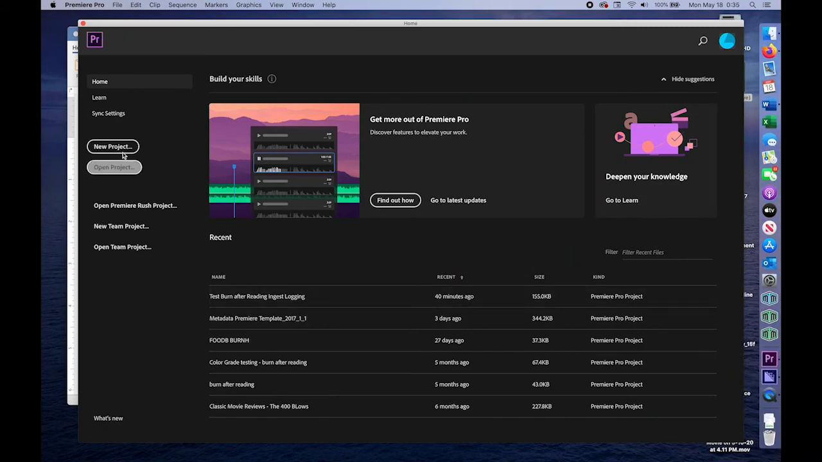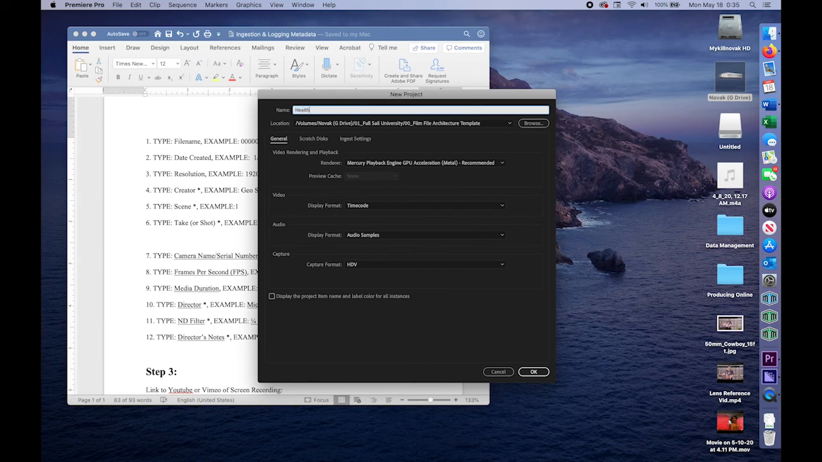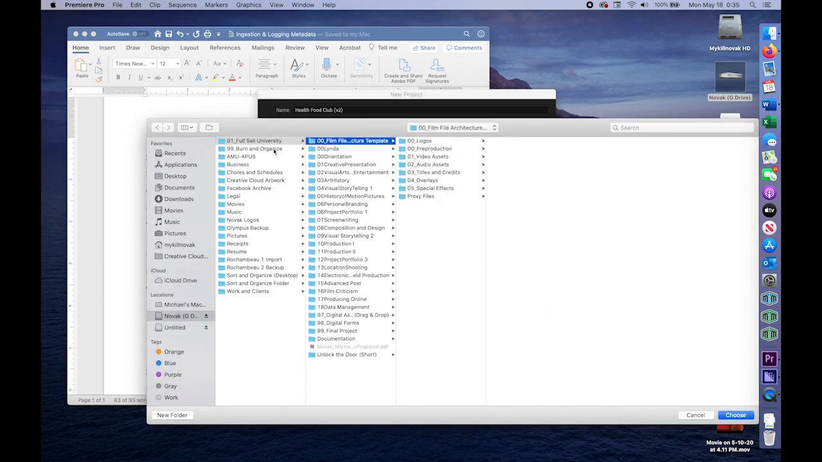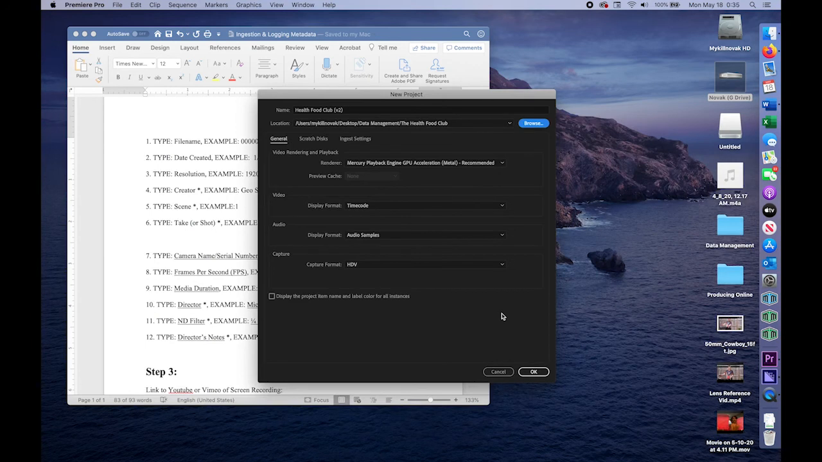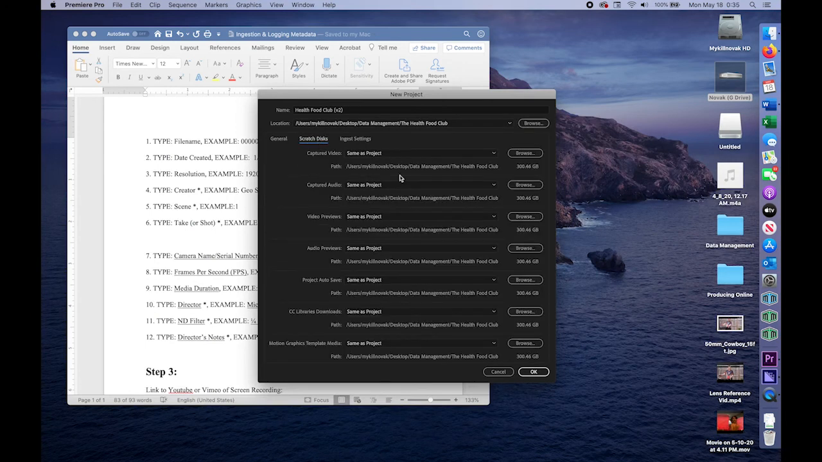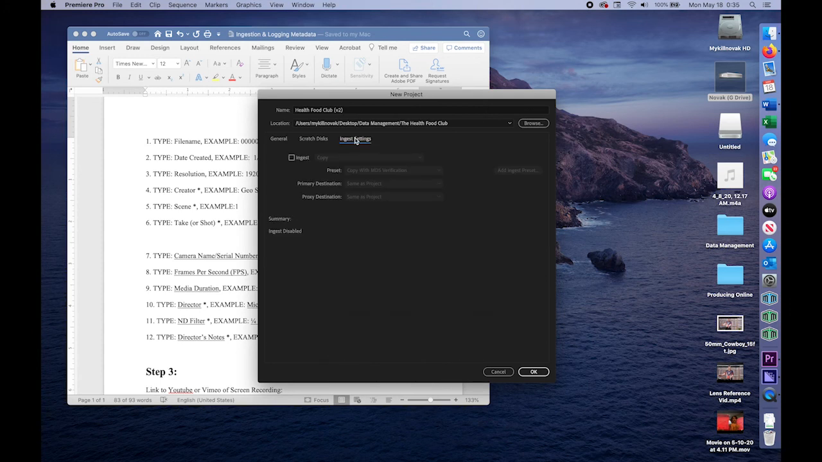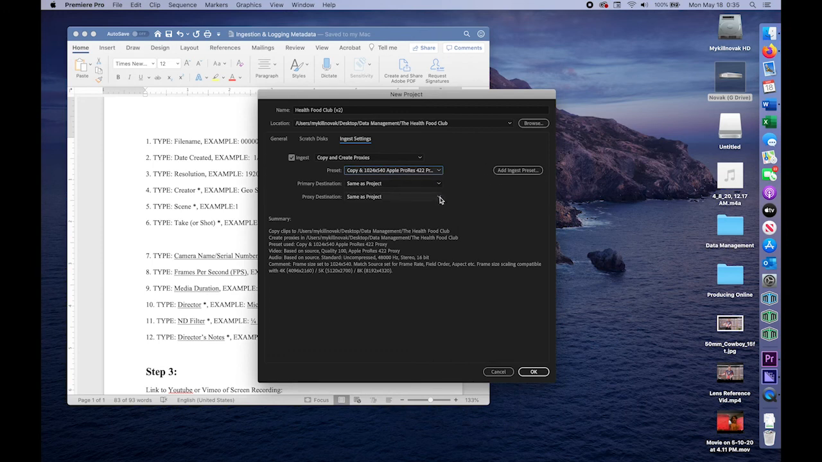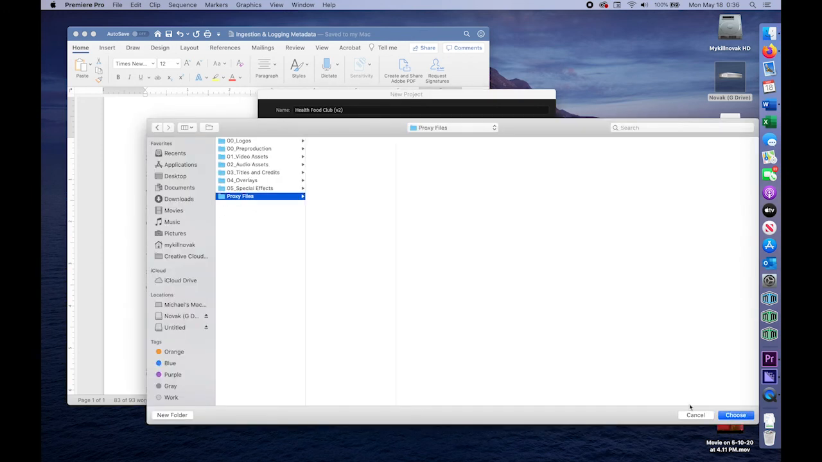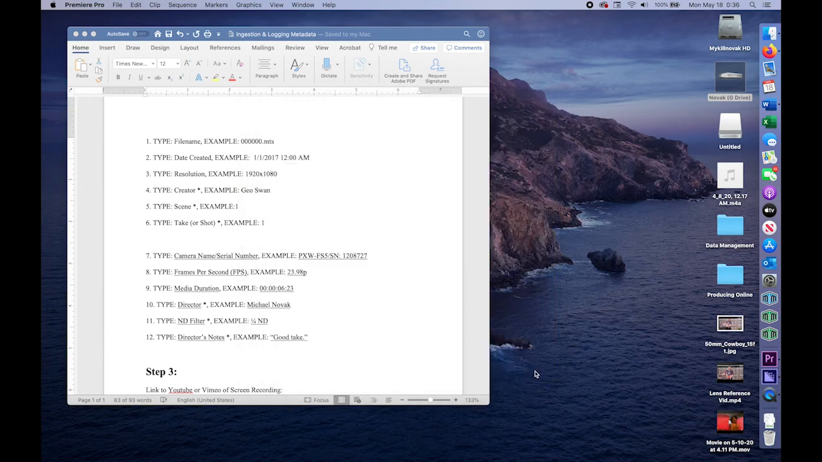Create a new project, Health Food Club. I'm calling this V2 because I already tried it once, and then I'm going to browse. I'm going to create this on my desktop, data management class, the Health Food Club, right there in that main folder. For the scratch disks, I'm going to keep those the same as the projects, so they'll be on the Health Food Club. For these, I'm going to do copy and create proxies. I'm going to use ProRes 422 proxy format, save this as proxy files, and then click OK.